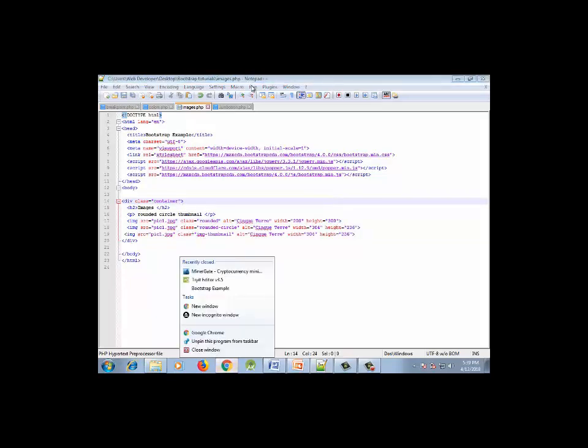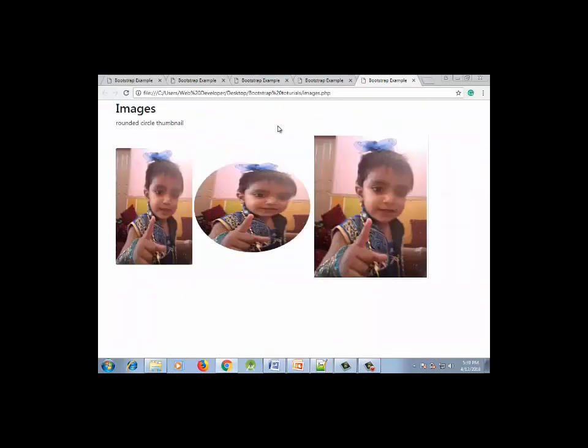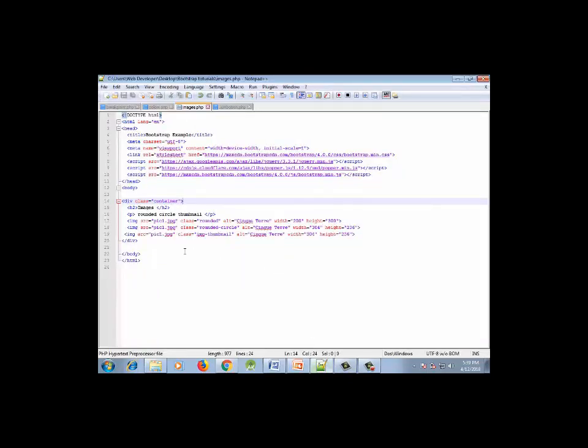Run on Chrome. Also rounded circle, you can just change this one: rounded circle, image thumbnail. Then you can display that same picture in another place where you want to. Also we can use all that circle.